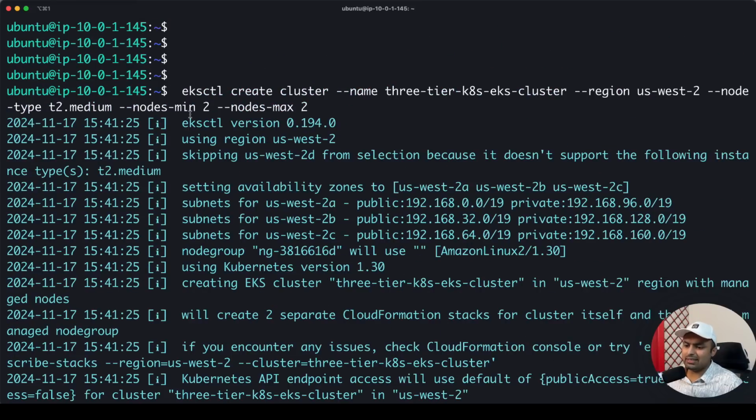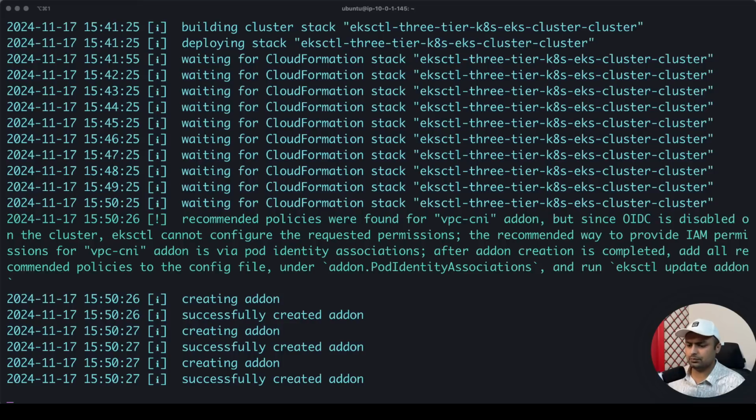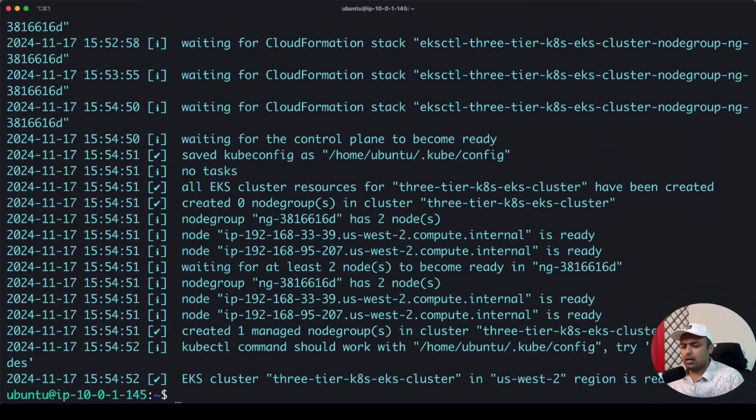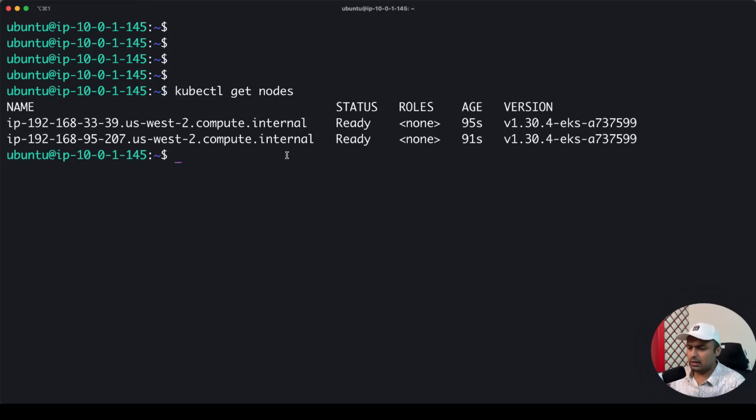So it is now starting and creating my cluster. Cluster creation can take up to 10 to 15 minutes, so you will need to wait till the cluster is created. Okay, so our cluster is now created and ready. We can verify it by running the command kubectl get nodes. So we can see our cluster is ready.